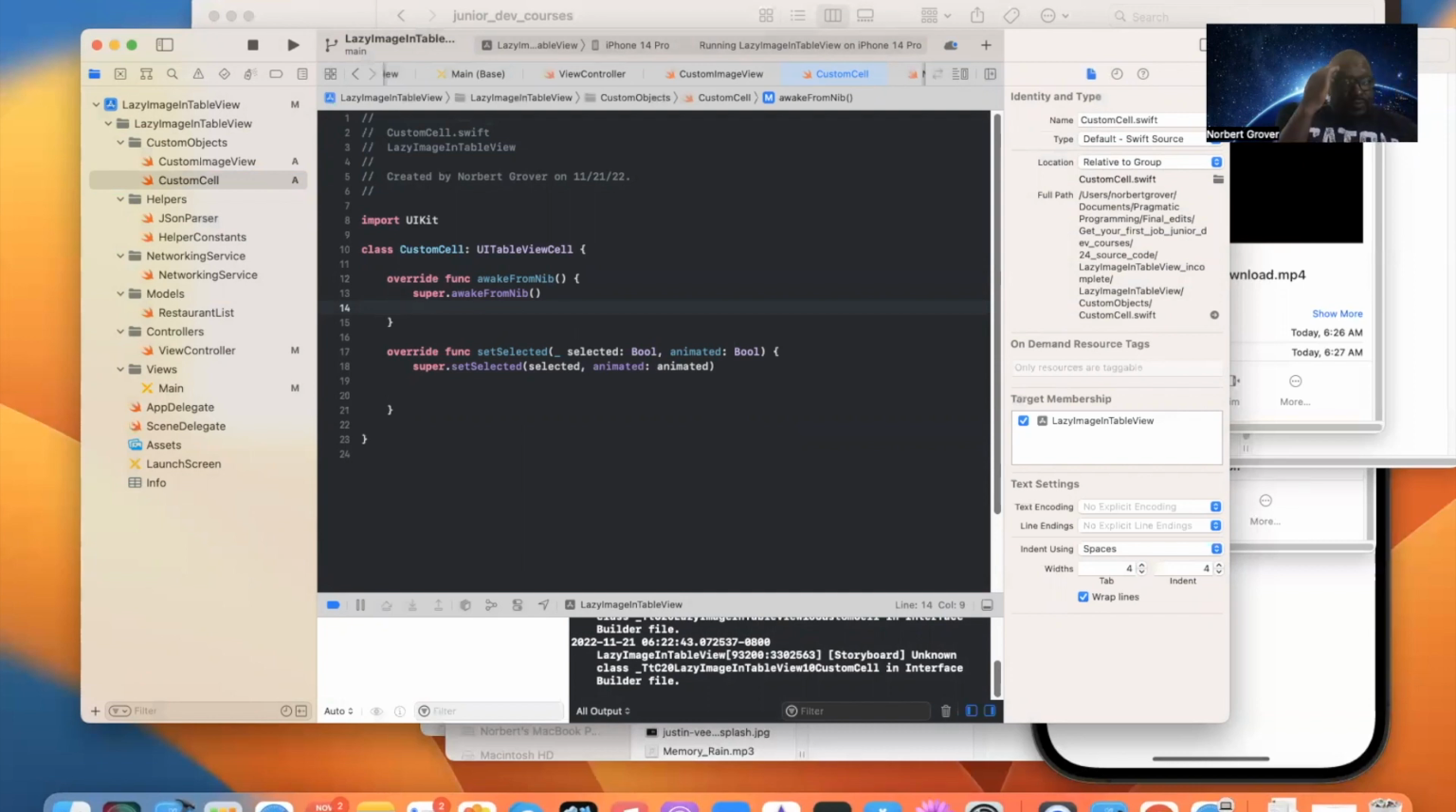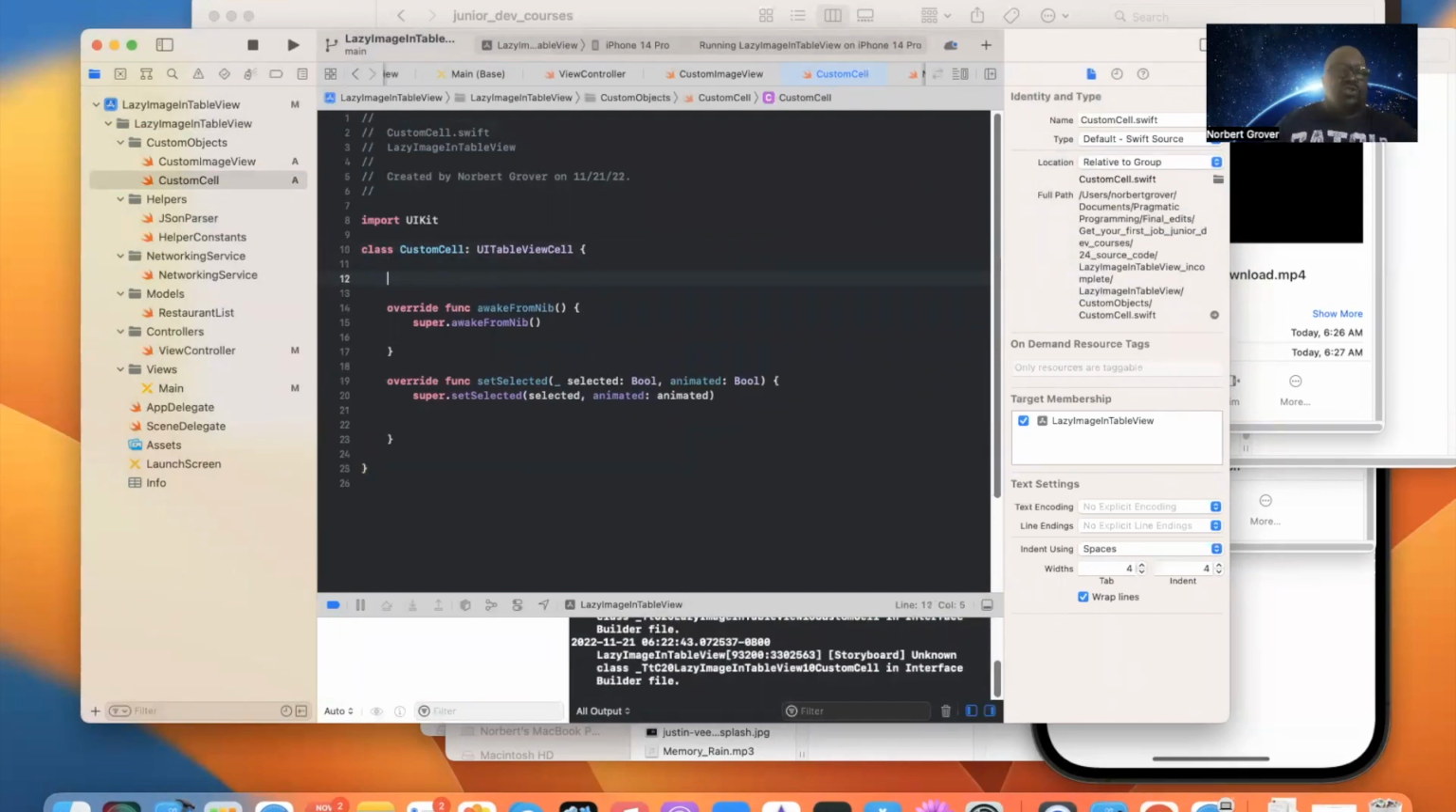So using the assistant editor doesn't really work well when you try to use it with cells. It works good with view controllers, but with cells, it's real glitchy. So what I'm going to do is type out the outlet code by hand and then connect these to the controls manually, right? So this is what I mean. Let's create an outlet for the custom image view, which is the custom object we just made.